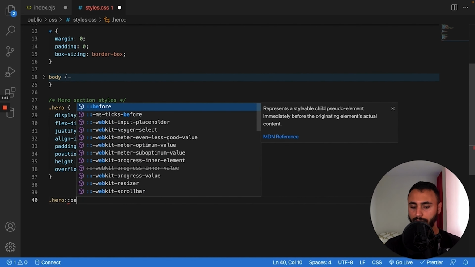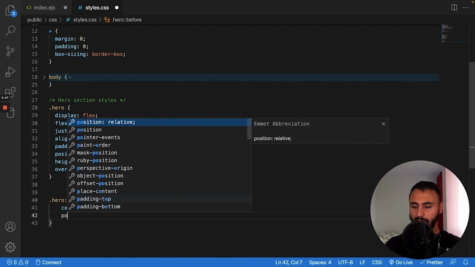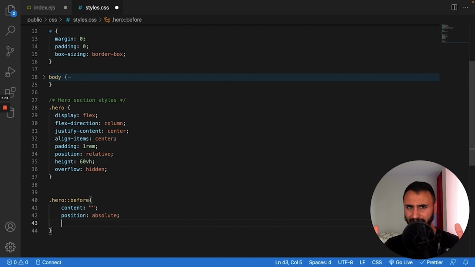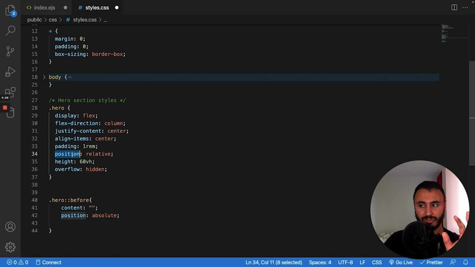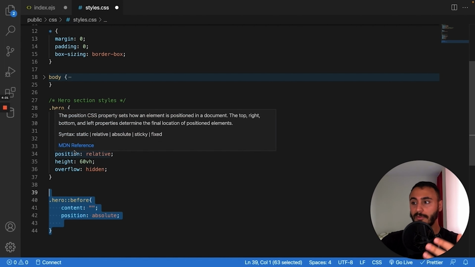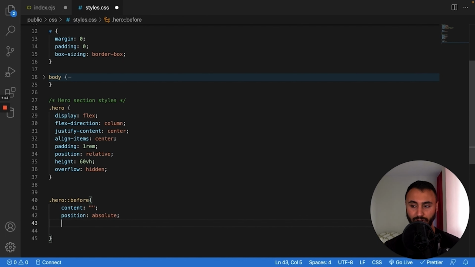Okay, now we got the before, so hero::before. We got some empty content, right? Position is absolute. That means we are creating an element which is before the hero element, which has empty content, and the position is absolute, which means it's gonna be anchored on the element above in the hierarchy, which has the position relative. That means this one will be before this one and it's anchored to it, so it's kind of above it. And that's the filter that we are creating, which will allow us to give the background image.